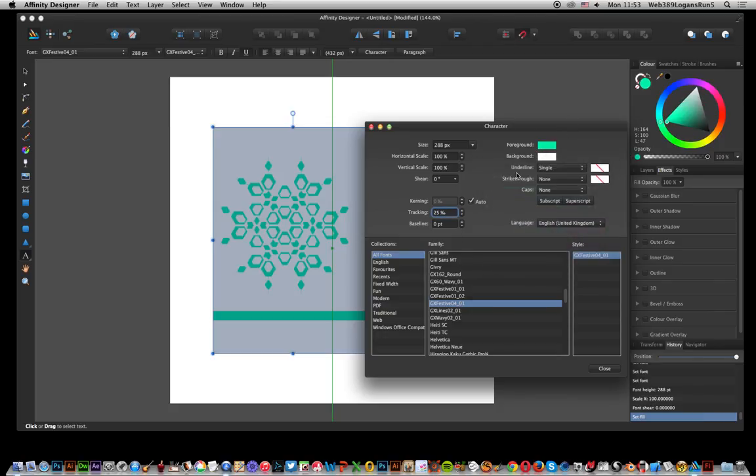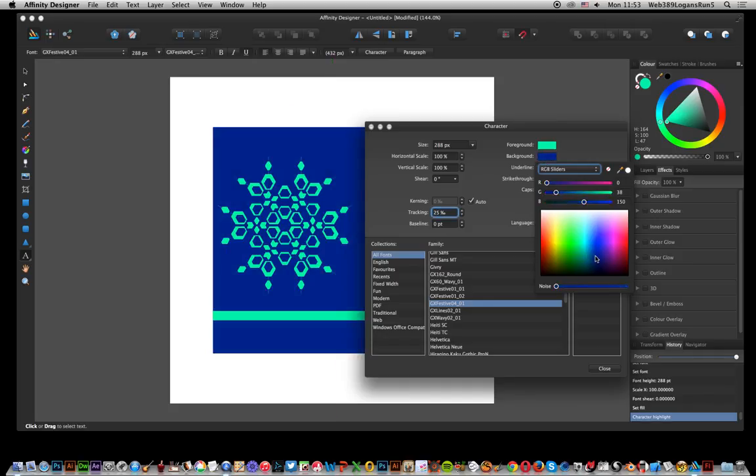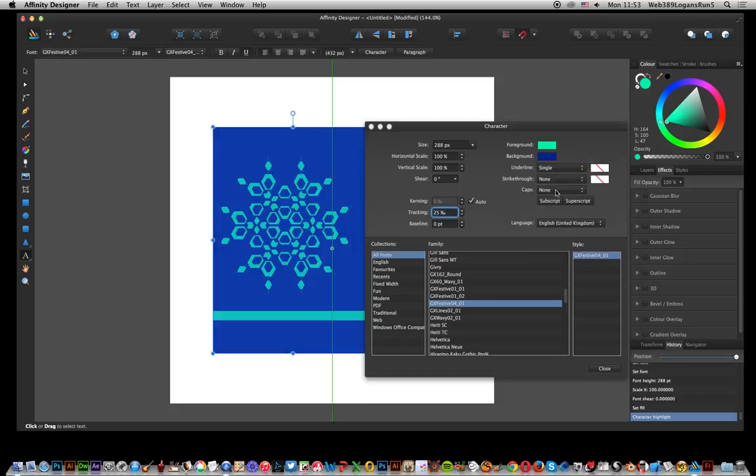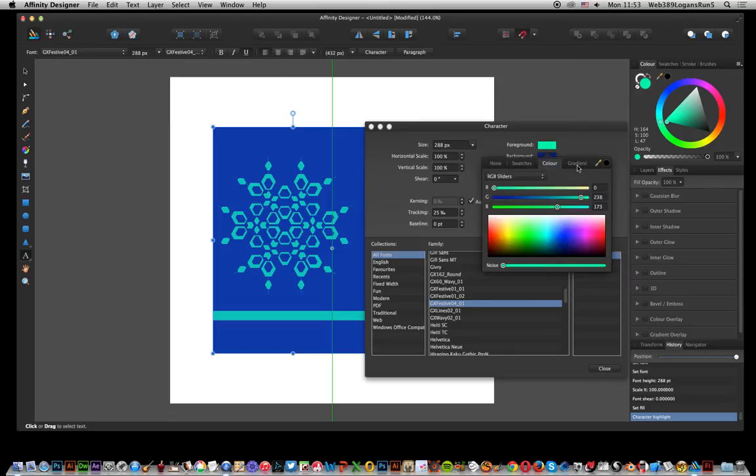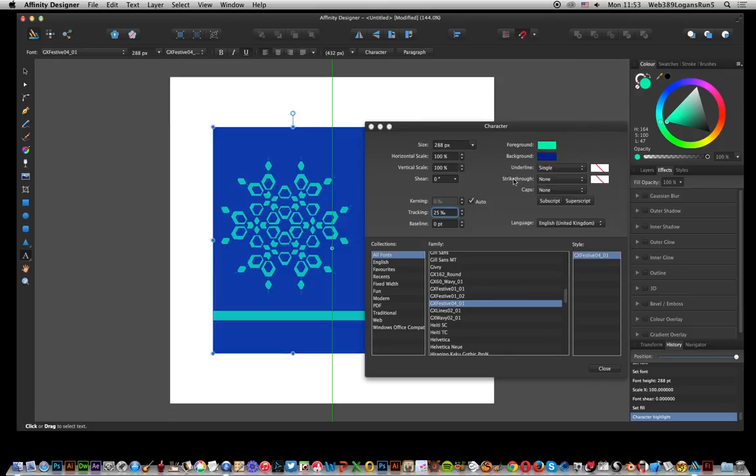Also you can modify the background, so you can set the background to, say, dark blue. Now with the foreground, also you can modify the gradient. Unfortunately, background, there is only just the color. Also you can modify the underline, so you can get rid of that underline, and subscript and superscript. Click close once you've decided.